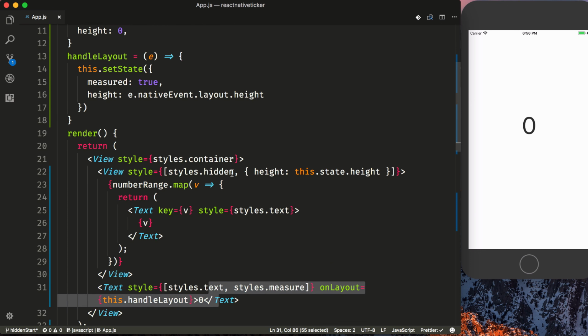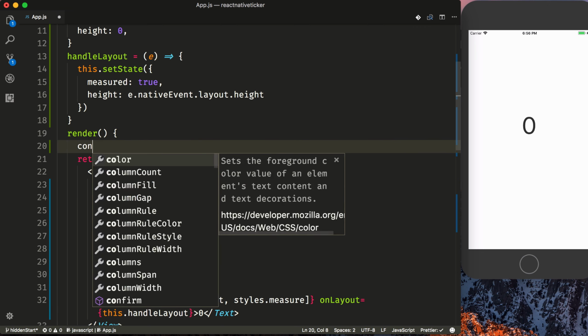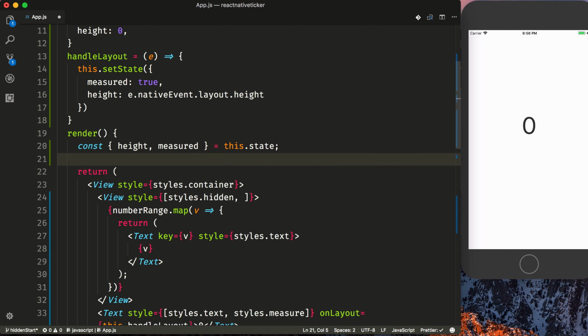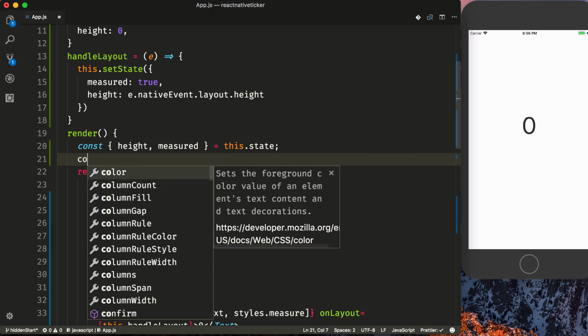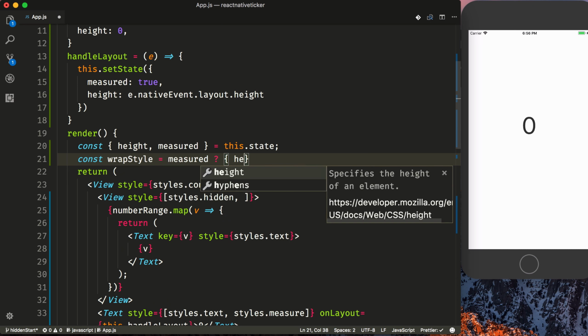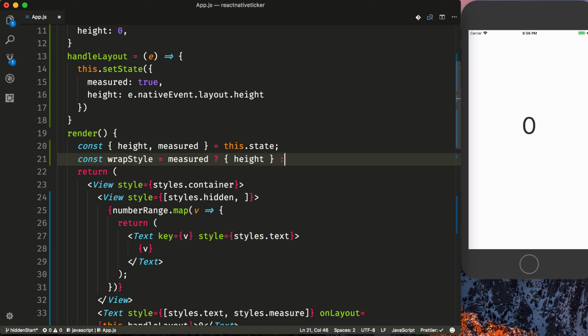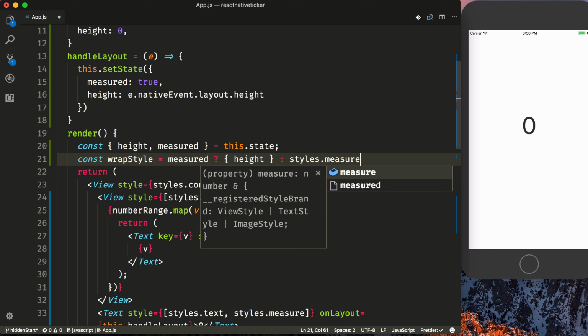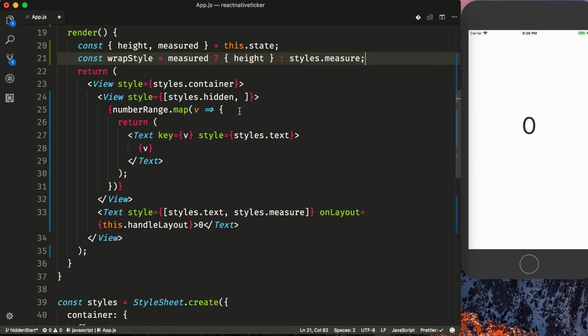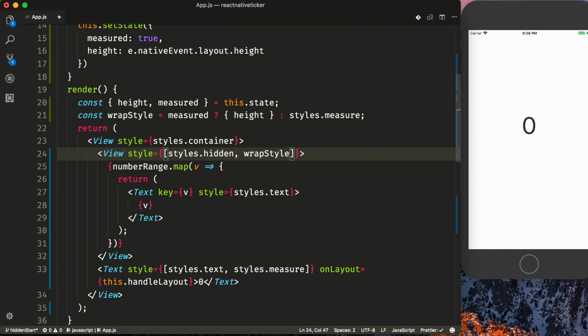We don't necessarily want this particular view to be hidden until stuff is measured, so let's clean up our styling a little bit. We'll remove this, and we'll just say const height and measured equals this.state. Then we'll create another variable called const wrapStyle. And if we've measured something, then we'll return height as our style. Otherwise, we'll return styles.measure, which is just opacity 0. So now we can apply our wrapStyle here, save, and nothing has changed.